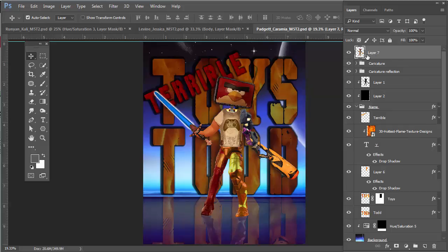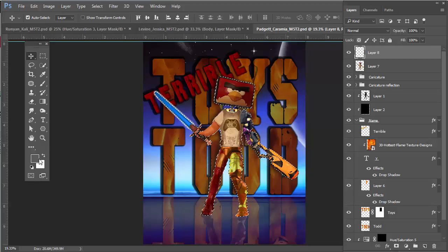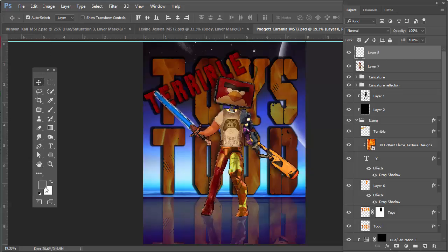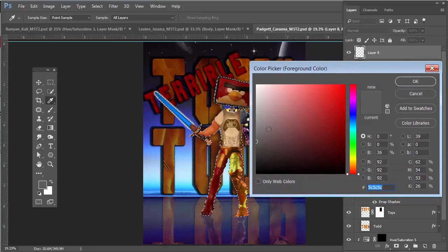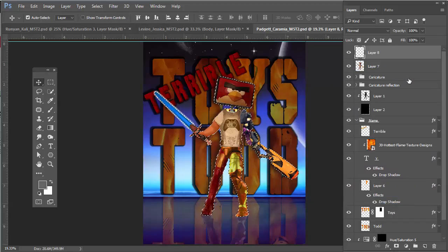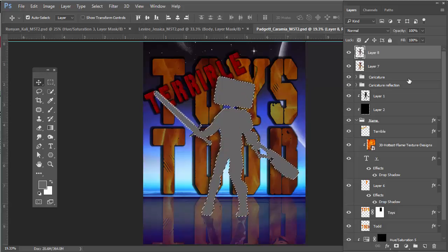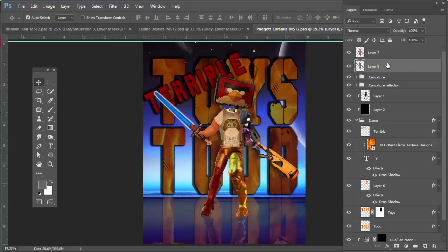Now up top here, I'm going to control click on the thumbnail for that merged layer. Then I'm going to create a new layer and fill that with a medium gray. I clicked on the foreground color and chose the medium gray here, hit OK, and then Alt Delete fills that selection with the gray. I'll deselect and hide the underlying layer, and for now I'm going to bring this to the top.